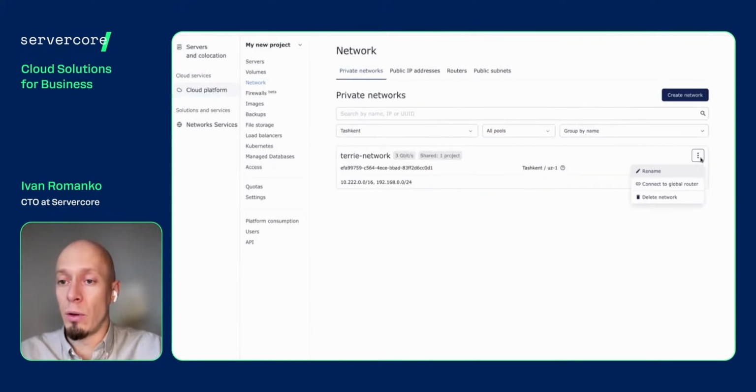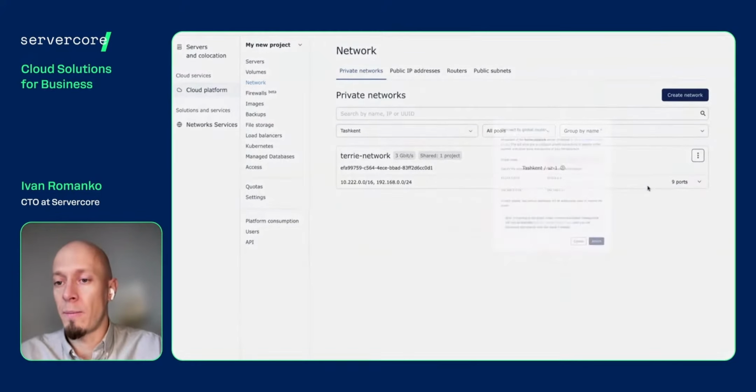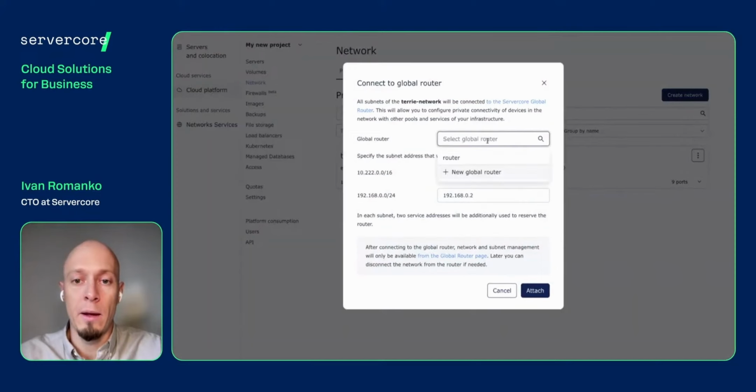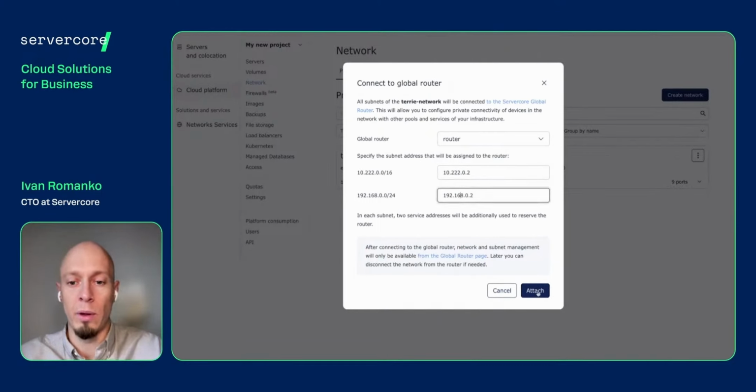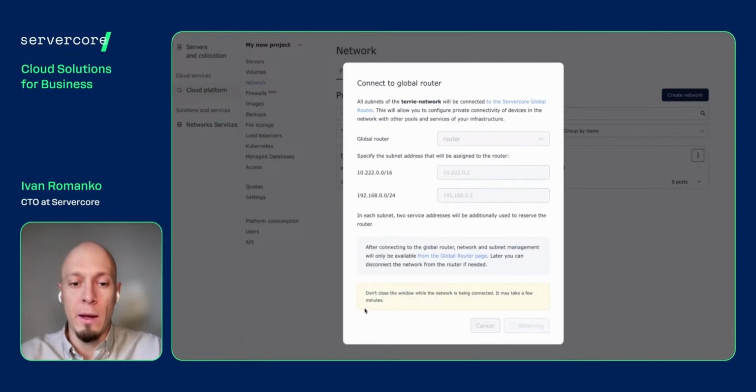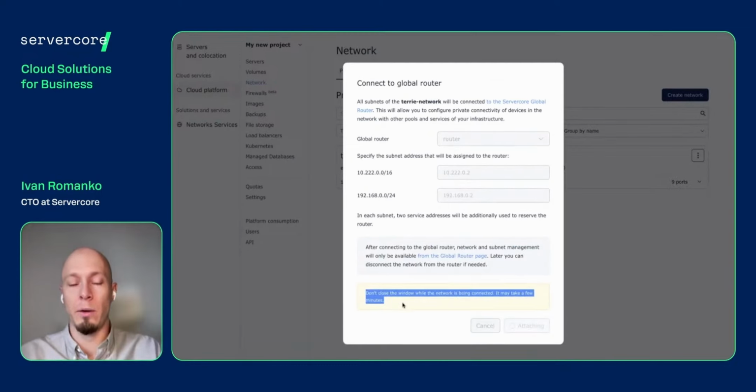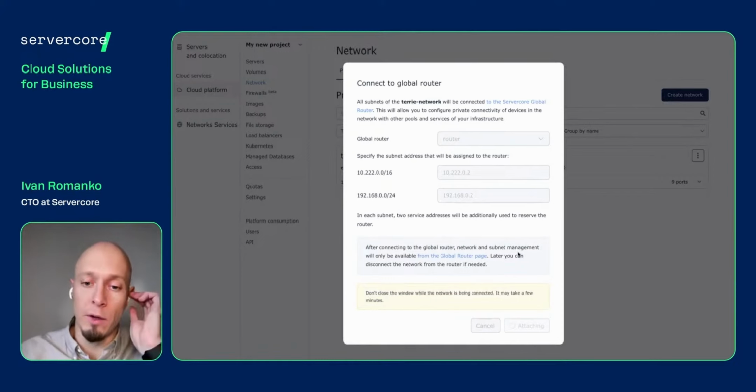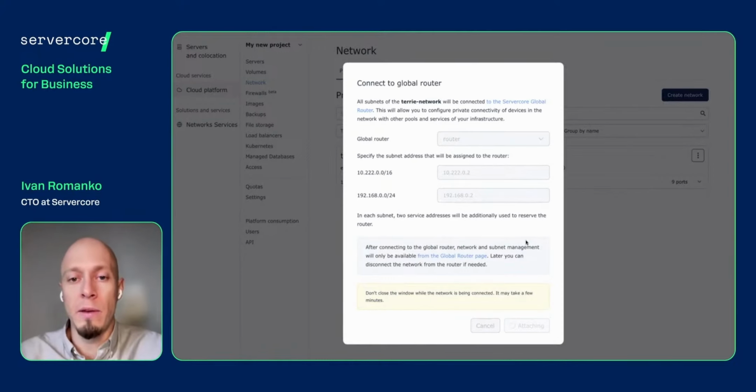To connect a network to a router, you just use this menu. Select a global router, just router, pick the address that will be assigned here, it fits fine. Press the attach button. The interface tells us to not close this window, meaning not that pop-up, but the browser window, because it will issue some requests to the backend. Normally, this attachment takes less than a minute. Let's wait a bit to see if it completes.